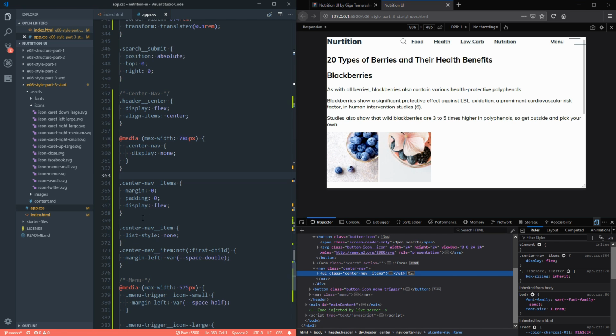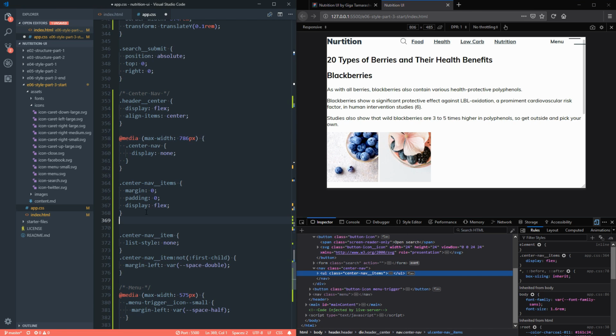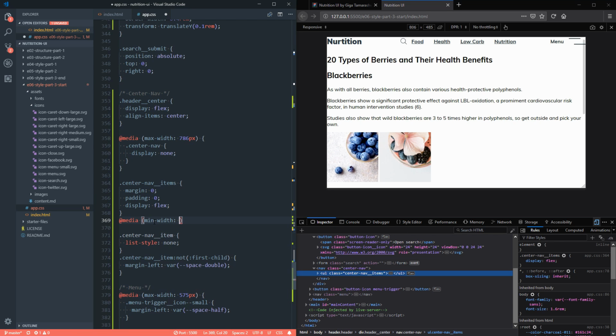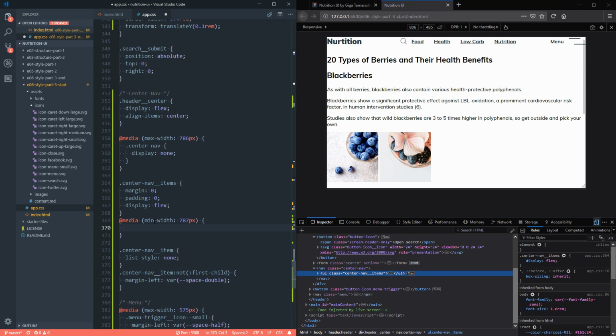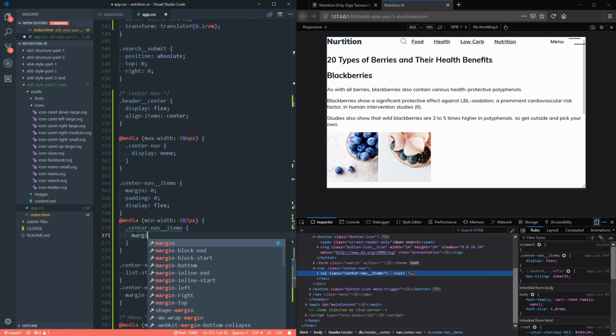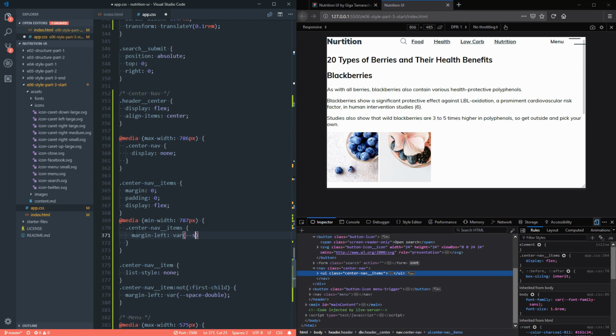So let's create a media query here for our center nav items. And let's say media. We know that we're going to start spacing them above 786. So let's say min width is going to be 787 pixels. We'll want to target this class name here, paste that in, open that block. Let's say the margin left in this case is going to be space quad. I think we'll start with that, 64 pixel equivalent. See how that feels. Yep, so there's plenty of room.